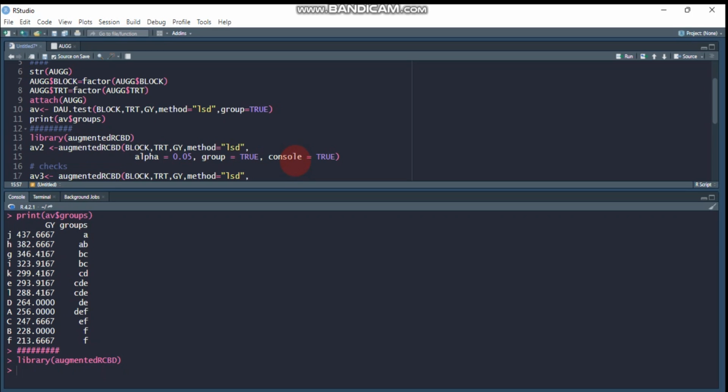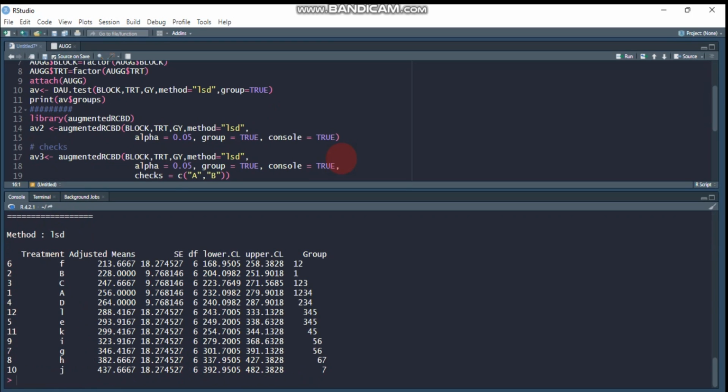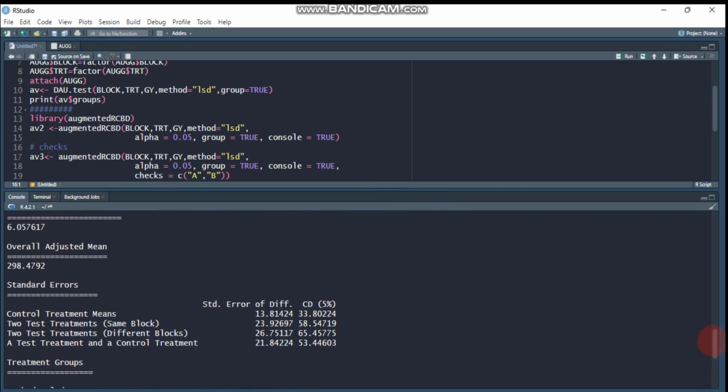Console equals TRUE means it will display all the results in the console part. Otherwise, if you say FALSE, it will not display the result. So this is the second method, using the augmentedRCBD function from the augmentedRCBD package. Type this so that you will get all this information.